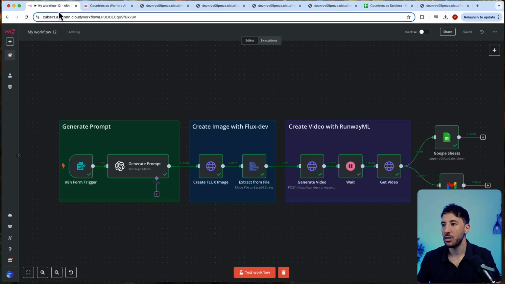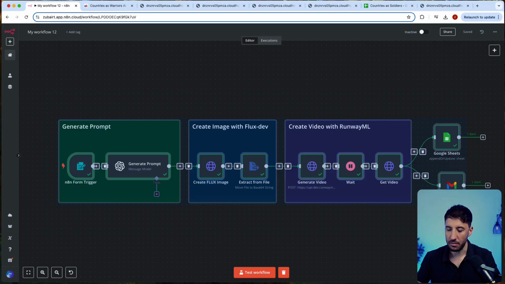All right, so now that we saw this, let's go ahead and start to build this thing out. So the first thing is we need to generate the prompt section, right? We'll go section by section. We'll generate this section first, we'll create the image, and then we'll create the video, and then we're going to send this to our Google Sheets and email. So let me go ahead and delete this and start fresh.